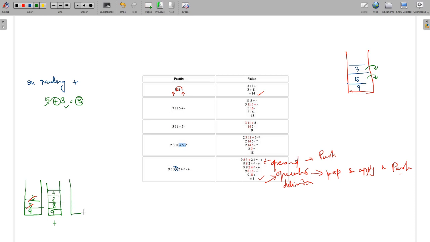Now what do you read? You read the power symbol. So on reading the power symbol, you have to pop the topmost items, 4 and 2. After popping, you apply the operator, get the result, and push. Push where? To the operand stack. So you push 16 here.